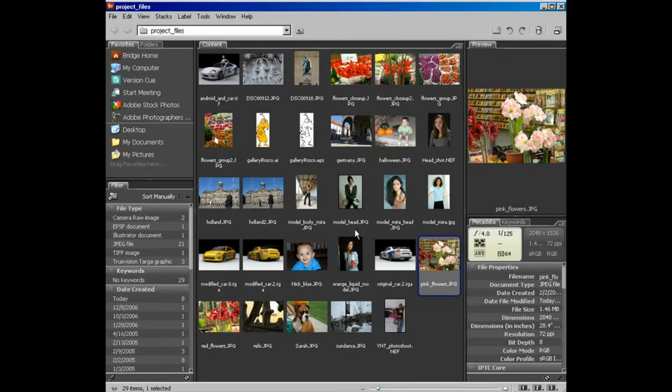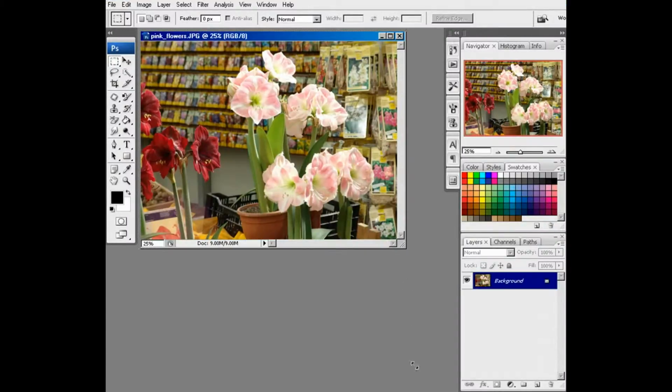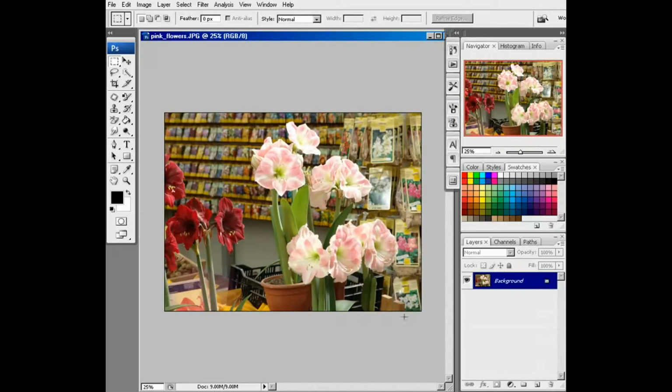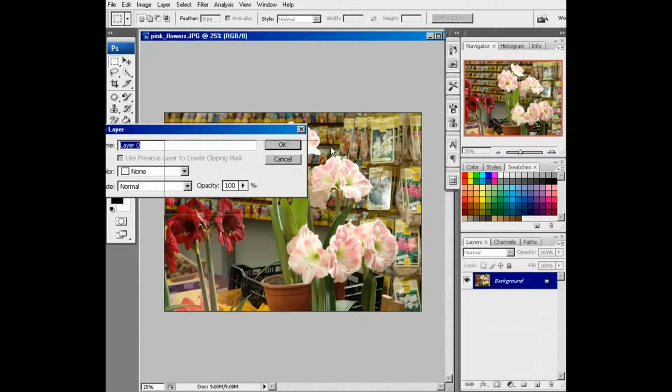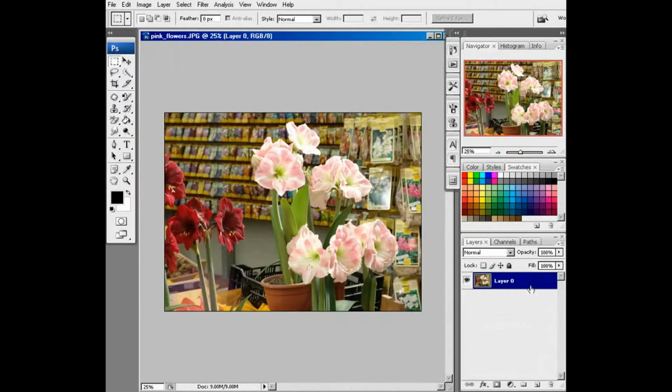So we're going to work with the pink flowers file here, which is this guy right here. And for this to work, we're going to have to make an edit to this layers palette over here. So over here in my layers, I'm going to double click the word background, which is going to bring up this new layer dialog box. And we're going to just say okay. All I want to do is get rid of the word background, because to do this next step, we're going to have to get rid of that. And I'll show you what's going to happen.